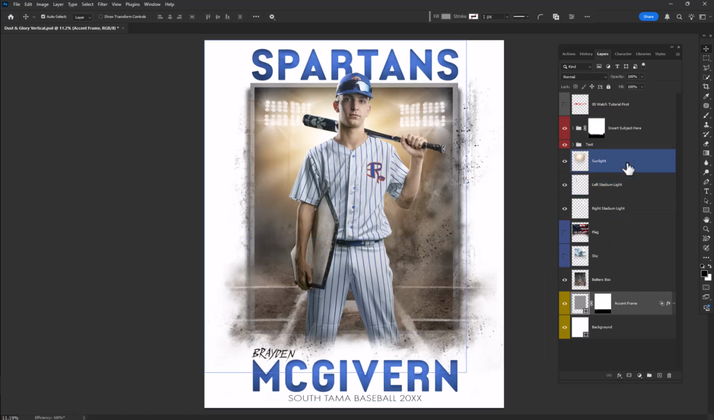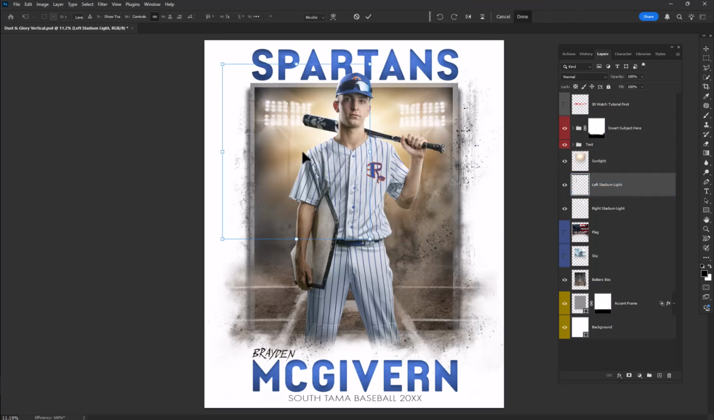You can move a lot of these elements around. So for example, the sunlight here, I can reposition in different areas if I'd want to. I could even shut that off. I have a stadium light in there that you can move around, adjust, size, and modify however you like there.